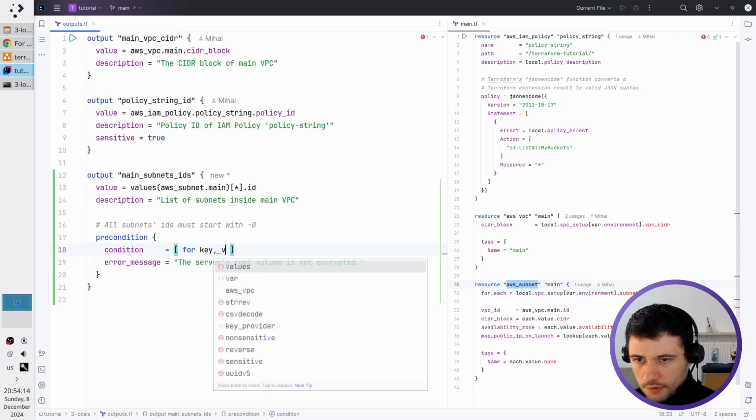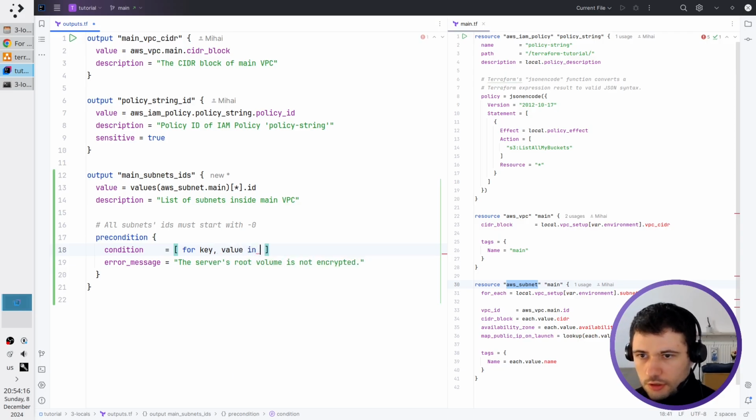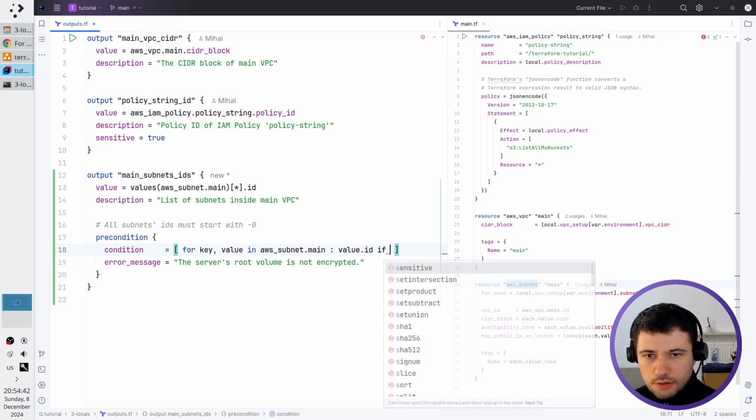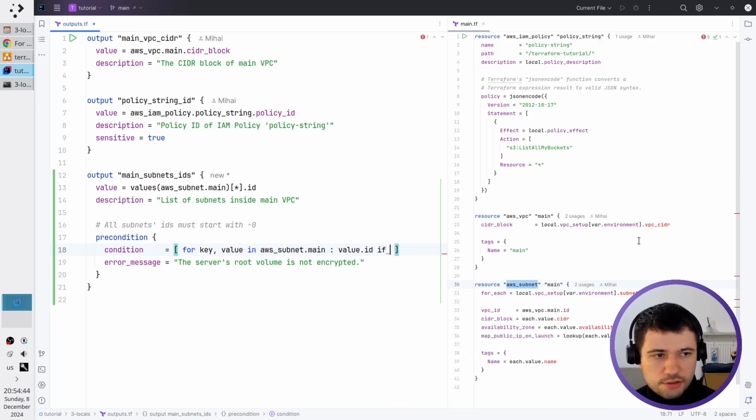So for key value in AWS subnet main, I already know it is a map of maps, and if I iterate through it, I will get the key and the value. Now I write colon and tell what to do with the values. I want to return the ID, that is this one, only if... I'm going to use startswith.